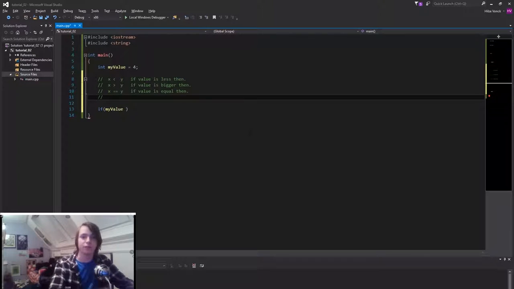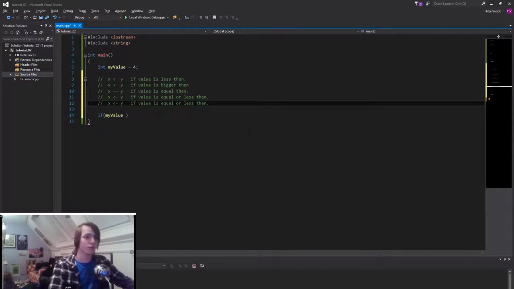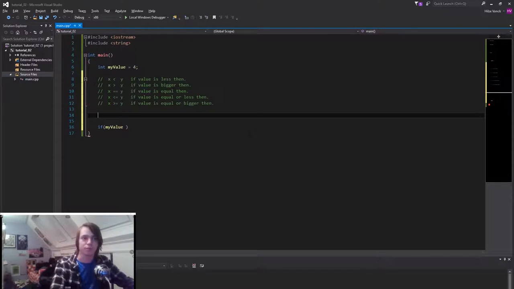Then we also can combine these different things. So x is smaller than or equal, so either of the conditions can be true. It can be either smaller than or equal to y. If value is equal or less than. And then we can do the same for bigger than. So this will be true if, let's say, x is bigger than or equal to y. That means that it will return true if x and y are both 7, for instance, and if x is 8 and y is 7, it is equal or bigger than. Those are the different types of modifiers that you have.